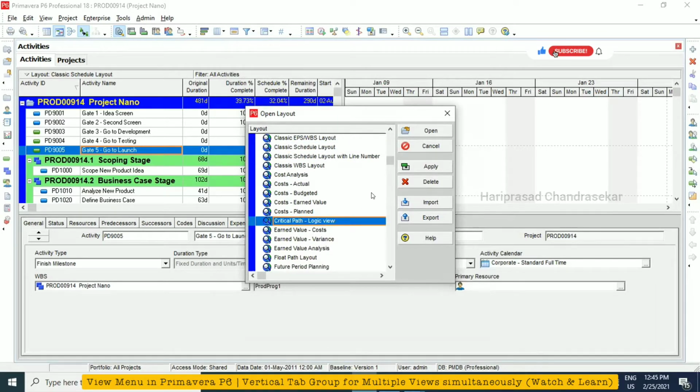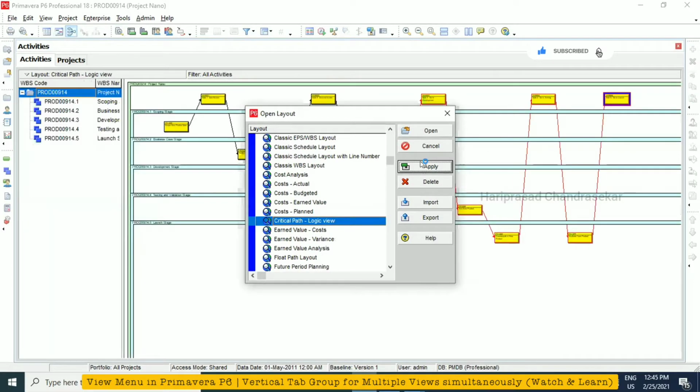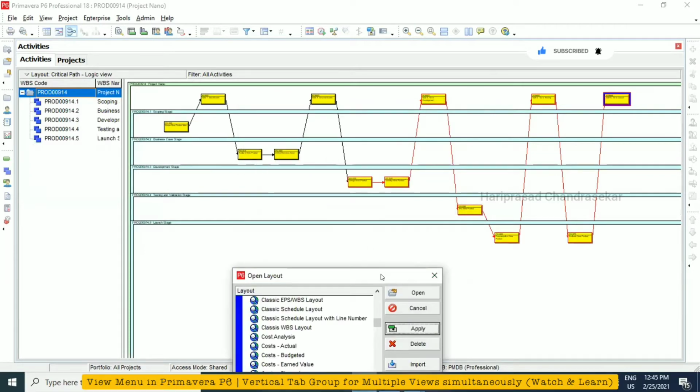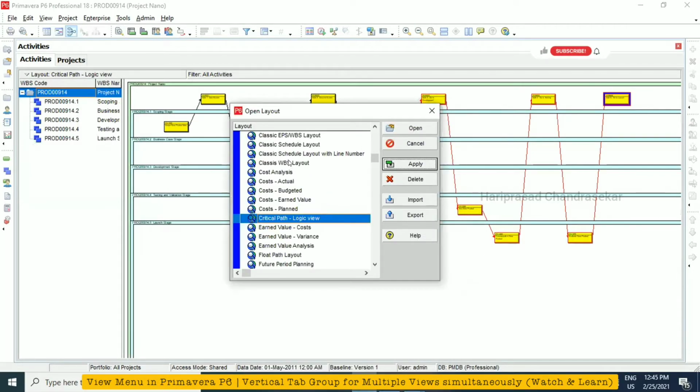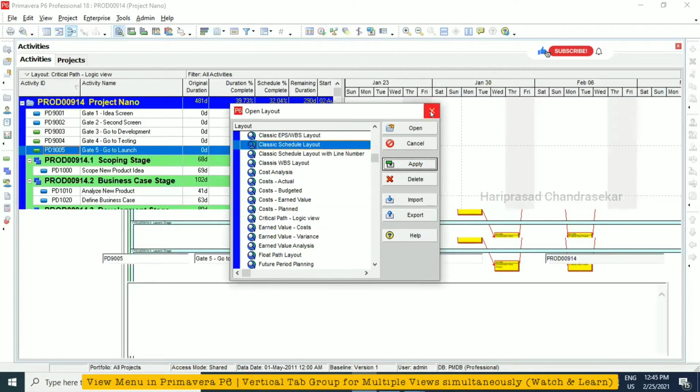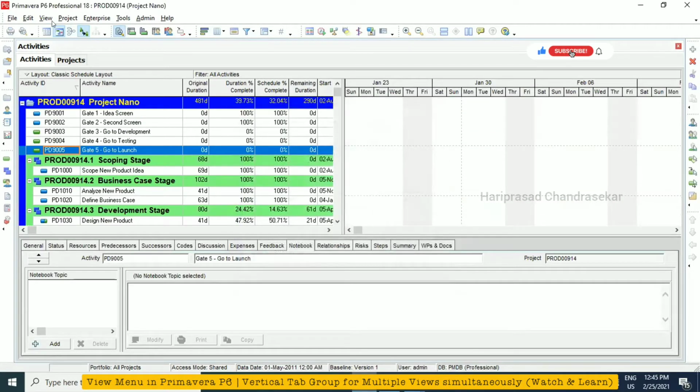Critical path logic view, for example. Critical path logic view, and then applying. See, now you can see that layout. Now again, I'm just going back to the classic schedule layout. So this is what we have in layouts.